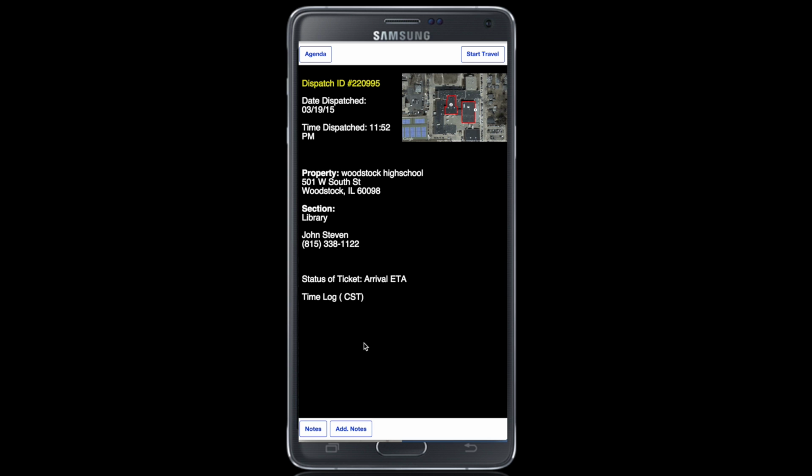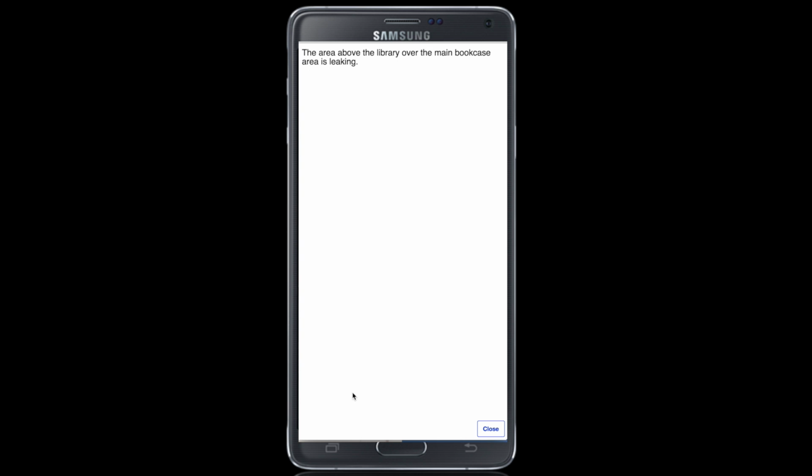Click on the Notes button to see the original dispatch notes. The area above the library over the main bookcase is leaking. Click Close.